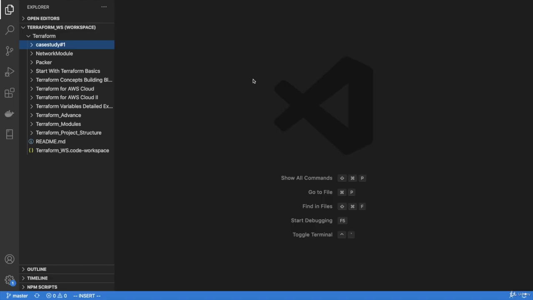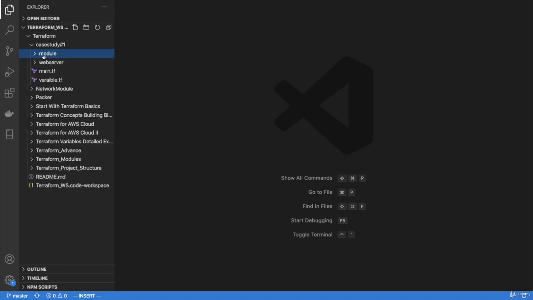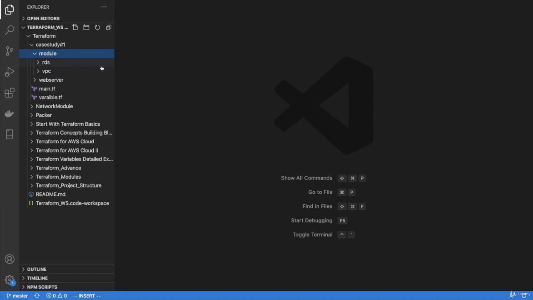So team, we are on the code editor Visual Studio Code, and here inside the Terraform directory I have created another directory called case study #1. So this directory has the module directory and the web server directory. First, let's understand the module. So inside the module, I again have two directories, the RDS and the VPC.